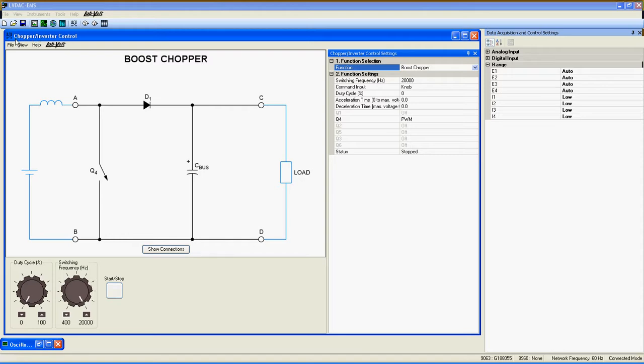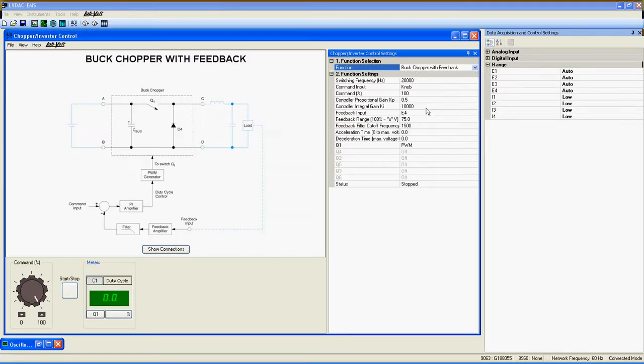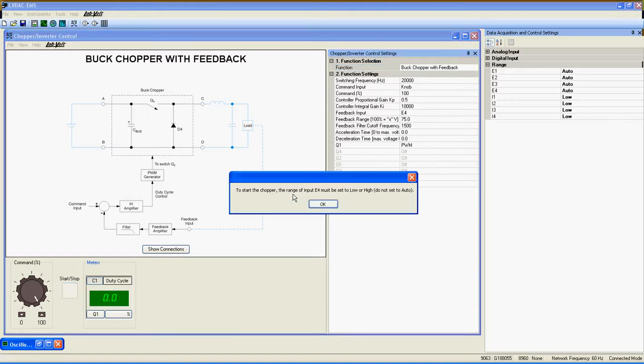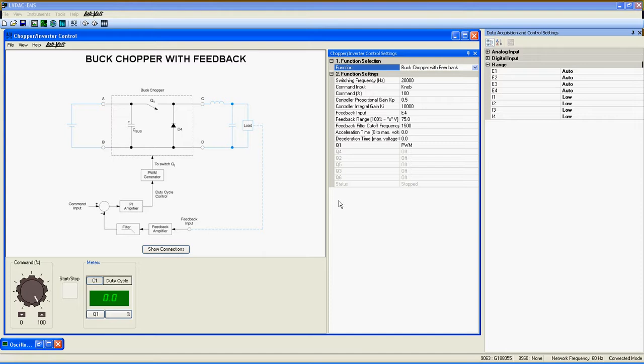As you see, I opened the chopper inverter control application. Under Function Selection, select Buck Chopper with Feedback. This pop-up window advises you to set the meter E4 to low or high in order to make this function work. You can set meters at the 9063 at the right side of the LVDAC window, like this.